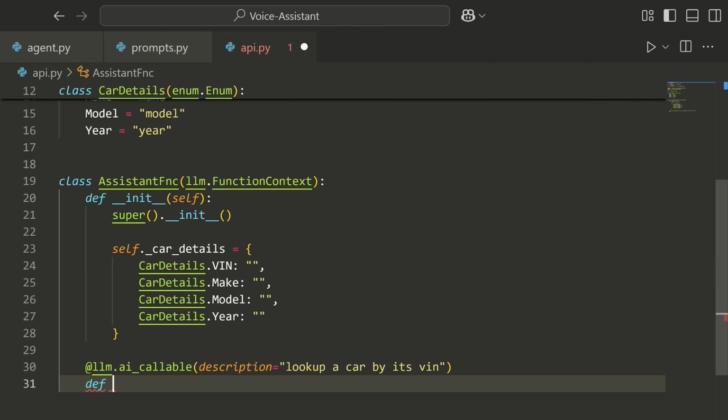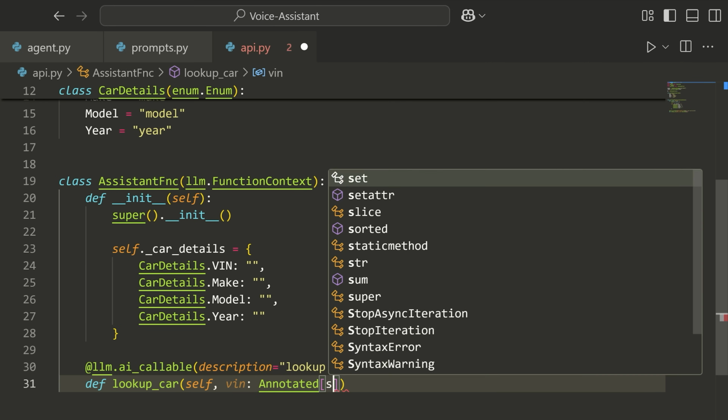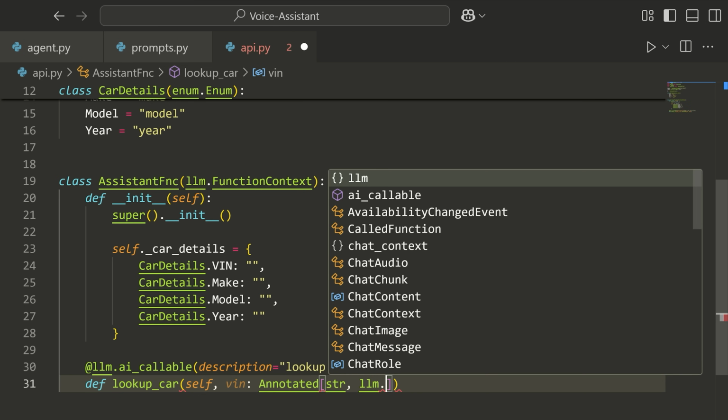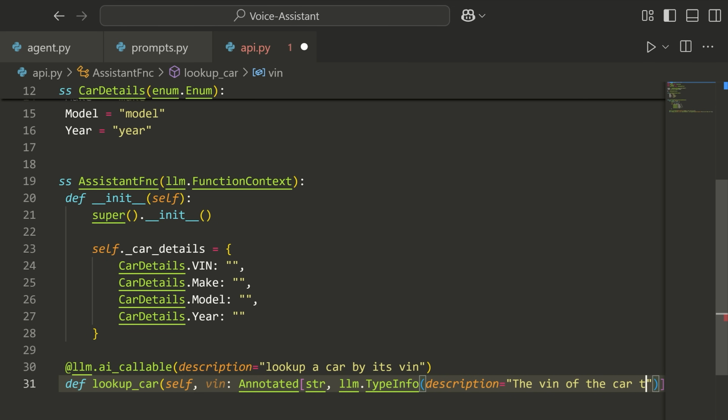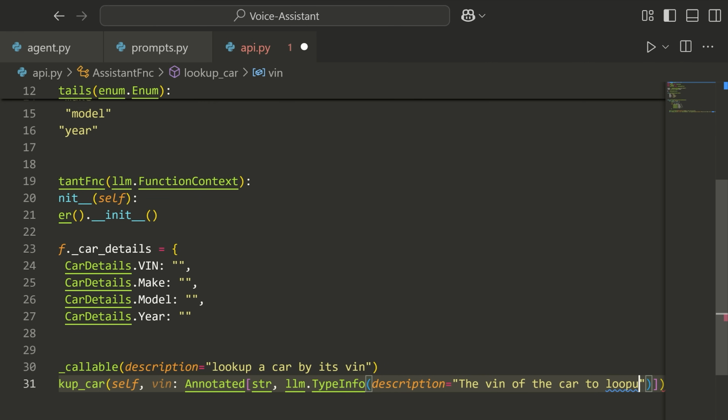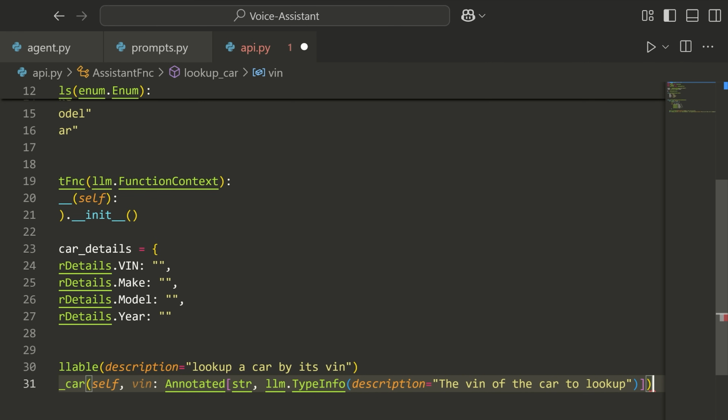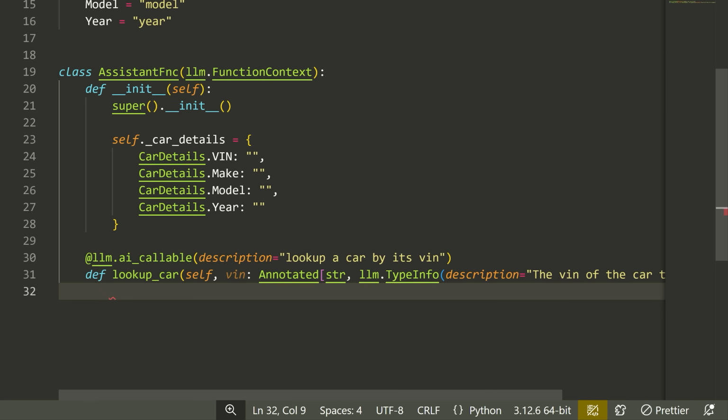Okay, then I'm going to define lookup_car as my function name. It's going to take in self, and it's going to take in a parameter, and that parameter is going to be a VIN. Now for the VIN, I need to specify what the type of this will be. Now I'm going to say this is annotated. It will be a string, and it will be LLM.typeInfo. Okay, and then it's going to say description is equal to the VIN of the car to look up. Okay, so let's spell lookup correctly. Great, and then I'm going to put a colon, and then I'm going to start writing my function.